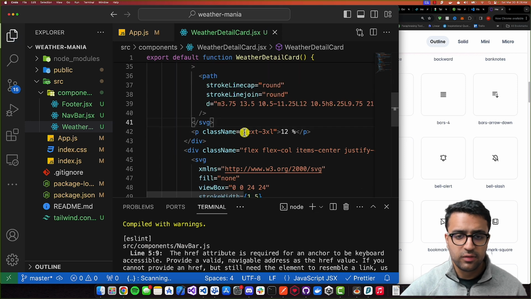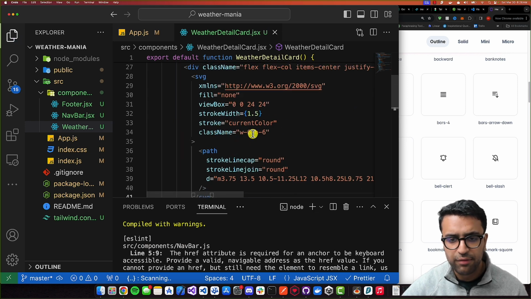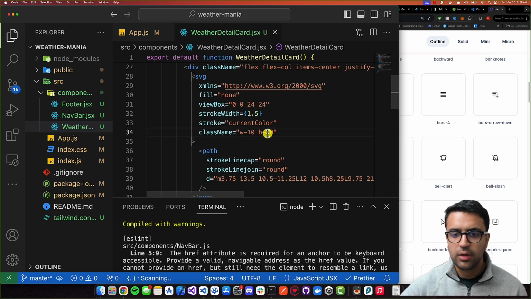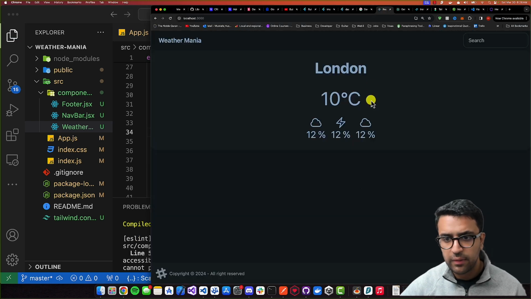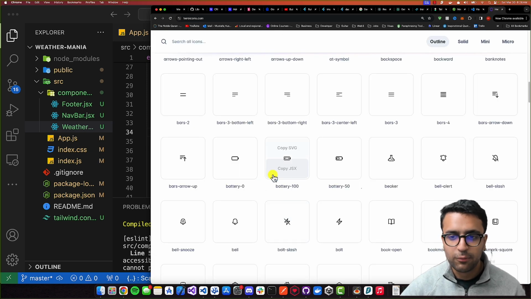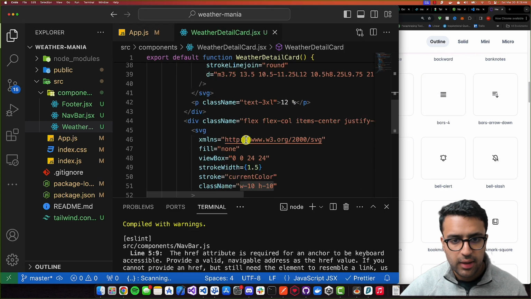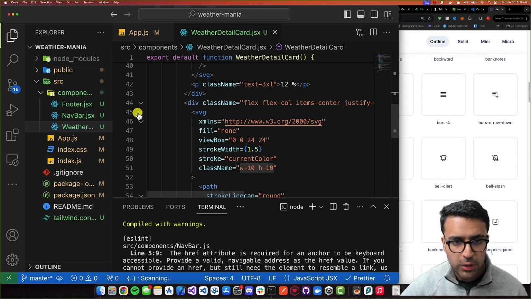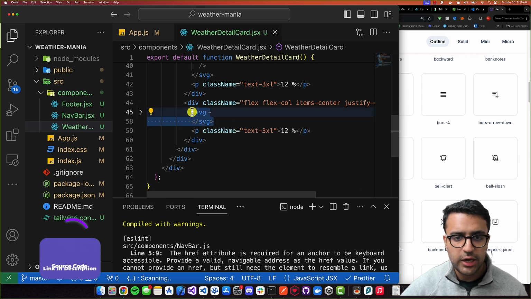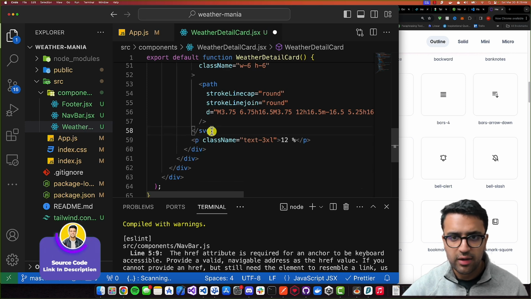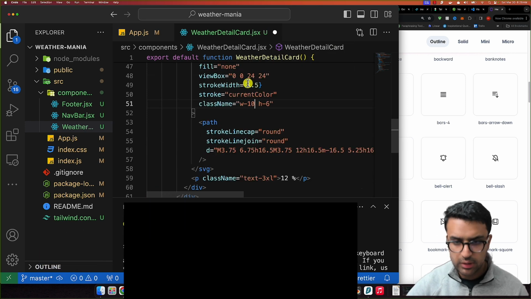And then once that is done, I can come to where I have the class name and change the width and height to be 10 and 10. And then there we go, now we're showing this bolt. And finally, for the actual humidity, I couldn't find an actual icon for humidity, but we'll be using this Bars3. So I'll just copy the JSX for this, come back and do the same thing for the final div that we have, remove the SVG here, paste in the following SVG, and then what I'll do is basically change the width here to be 10 and 10.